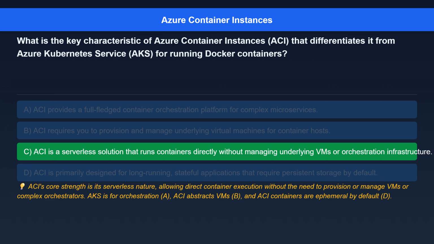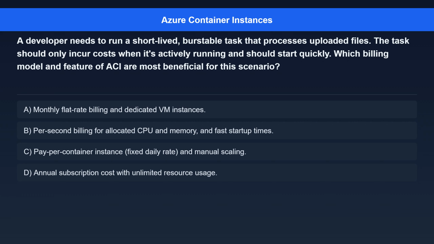The correct answer is ACI is a serverless solution that runs containers directly without managing underlying VMs or orchestration infrastructure. Here's the explanation. ACI's core strength is its serverless nature, allowing direct container execution without the need to provision or manage VMs or complex orchestrators. AKS is for orchestration. A. ACI abstracts VMs. B. And ACI containers are ephemeral by default. D.